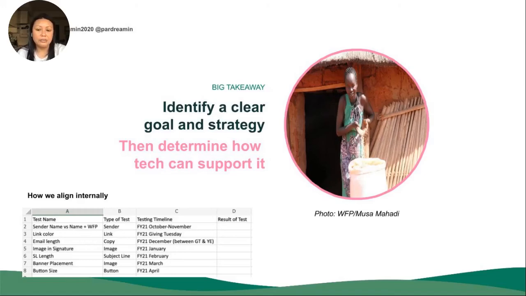And how do we set up our testing? So we identify a clear goal and strategy, and then determine how the tech around it can support it. So we meet with our partner again for longer tests monthly. So that can be anywhere from just email, but also our donation pages. So everything we test, it's holistic. And then my internal team, we review our testing calendar regularly, so we can ensure the plan for the next few months, and that none of our campaigns really is test free.